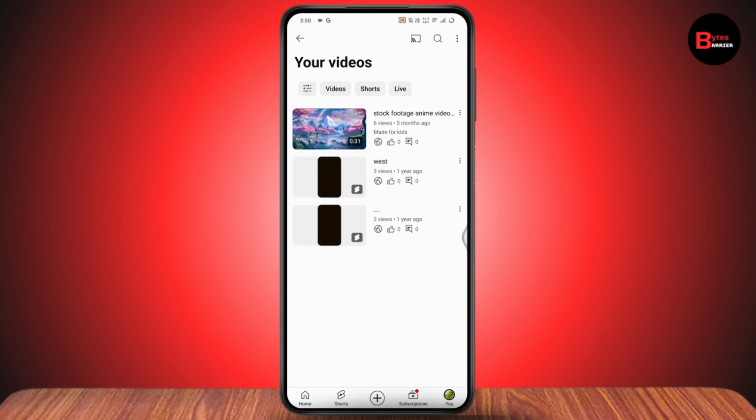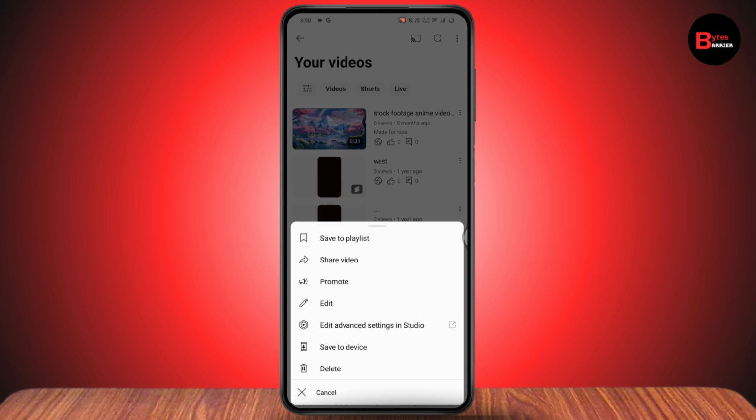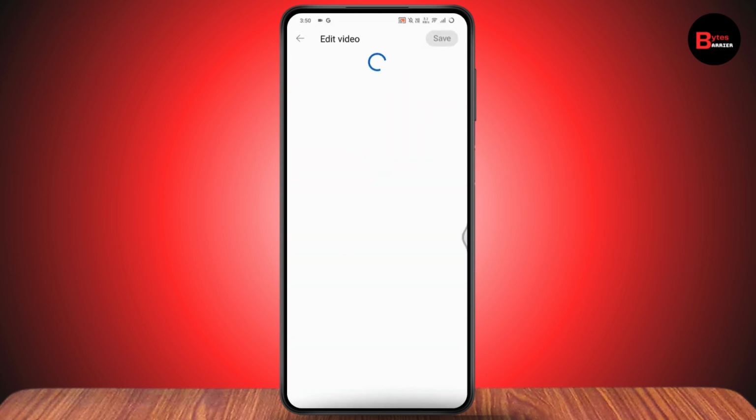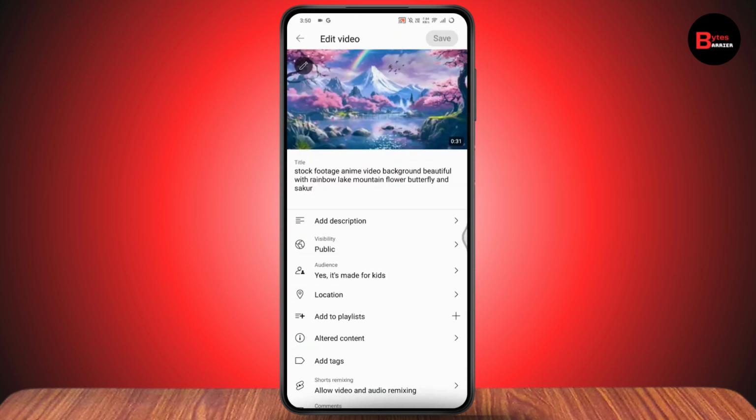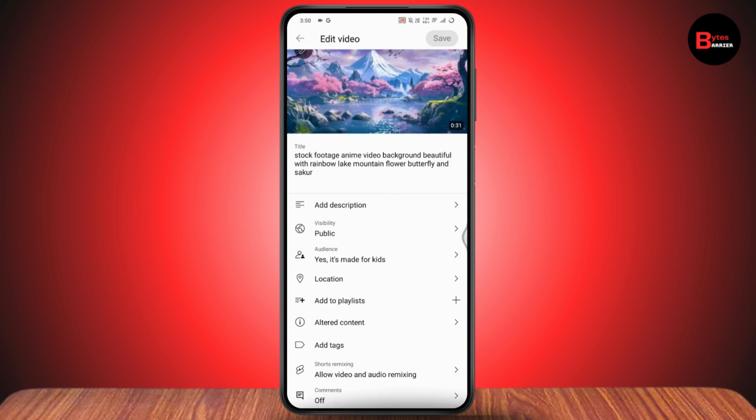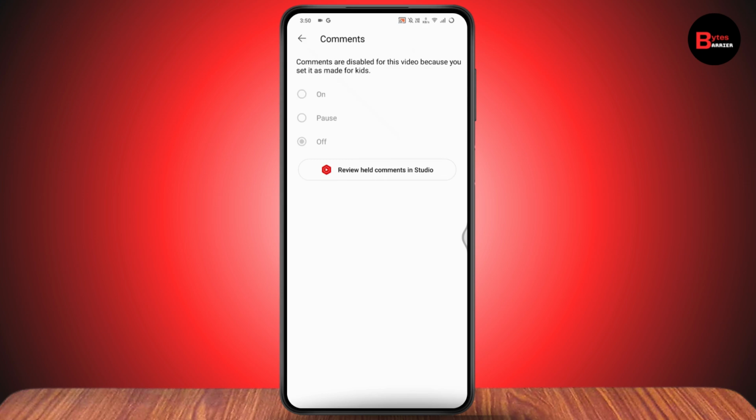And here you will have your videos, right? So what you need to do is simply choose the video, go with the three dots, which is on the right side, and here you will have the edit option. Tap on edit and it will take you to the edit video page. Now if you scroll down, then here you will have the comments option, right? So if you've toggled off the comments, then simply tap on the comments and tap on the on option.